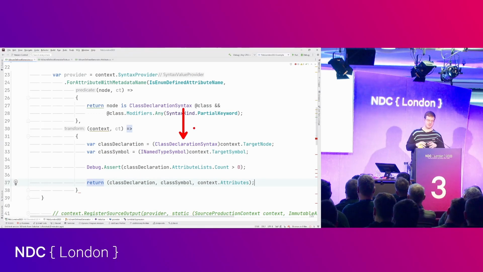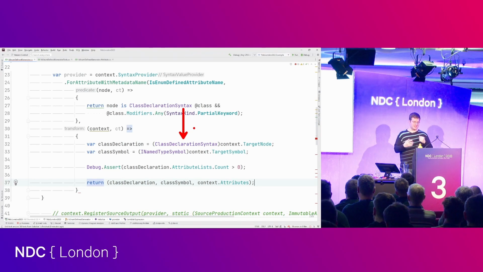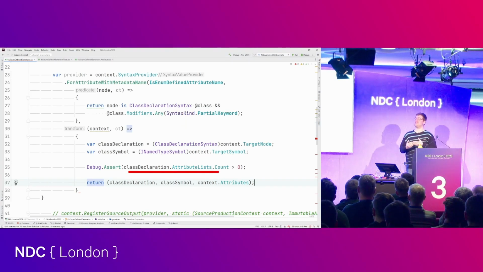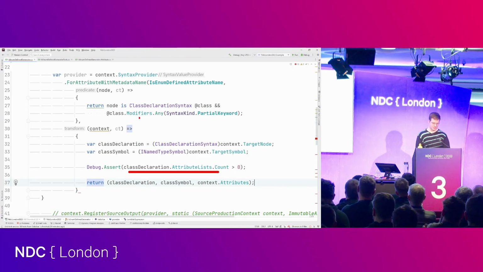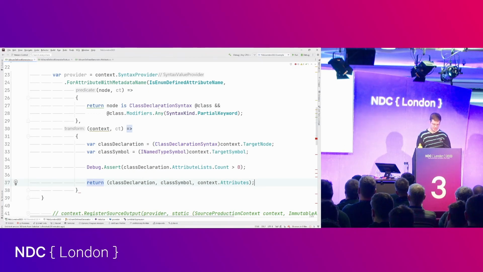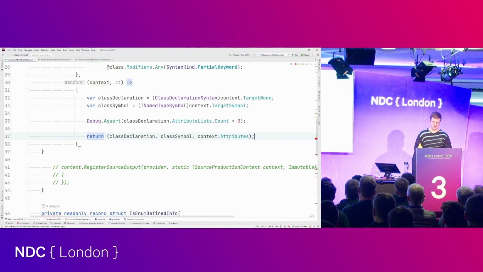And so we know that the syntactic information is a class declaration, and with that we know that the semantic type is a named type symbol. Now we can safely assert that our attribute list has at least one member in it, because this is what the ForAttributeWithMetadataName is doing. It ensures that this metadata named attribute is actually applied at least once on this syntax node. And then we return this in a tuple. And from that, we now go on.